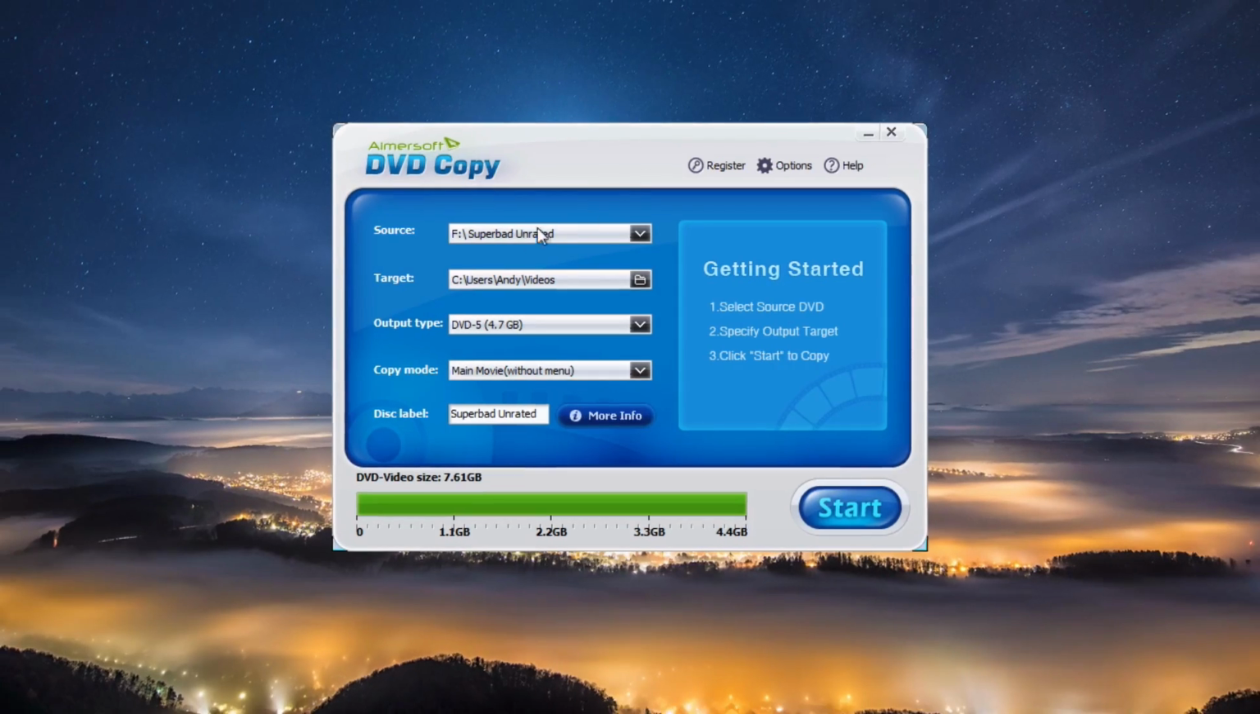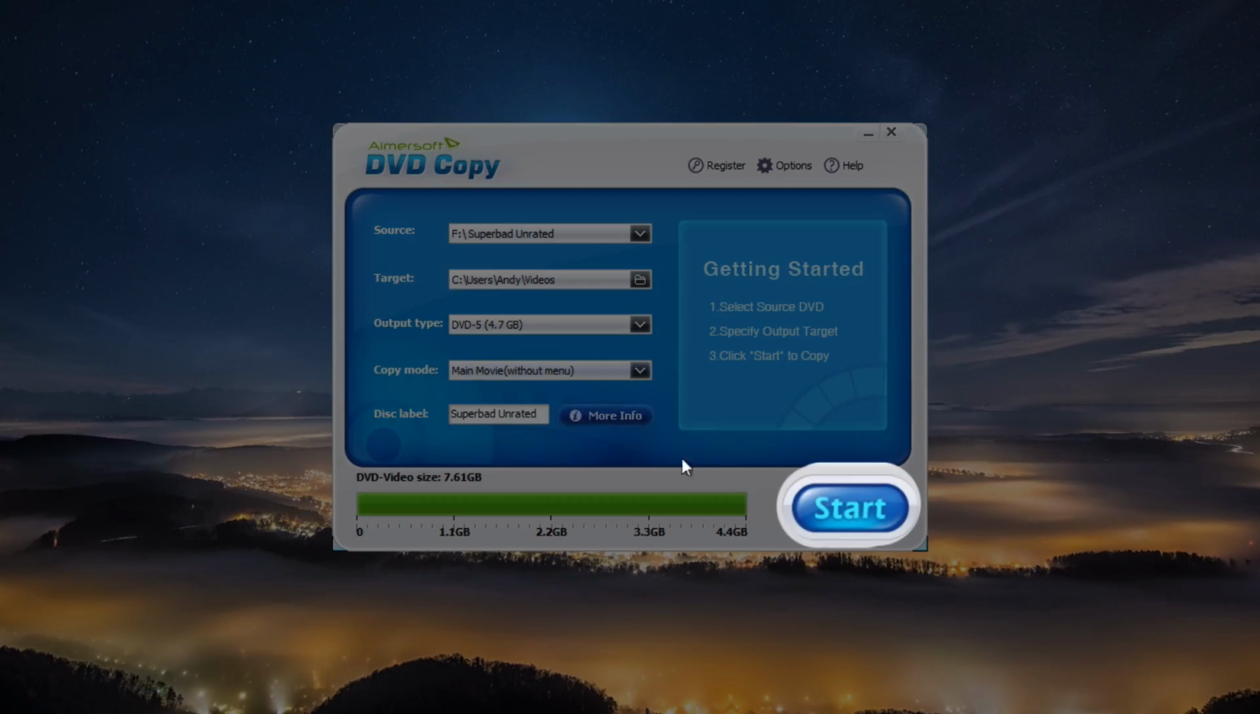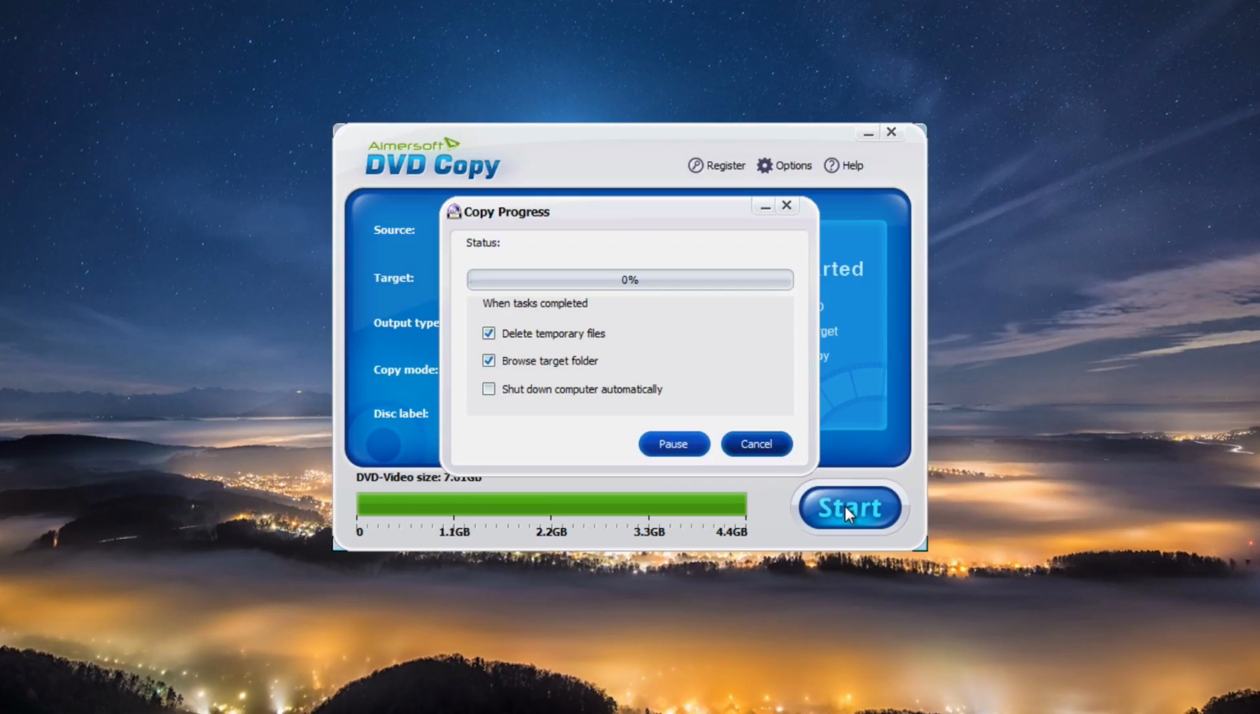And then once you're ready, double check your settings, and then all you have to do is click the start button, and it will start the copy process. Now, depending on your computer speed, it will take anywhere from 30 minutes to an hour. Mine is going to take about 45 minutes to copy a regular DVD movie.